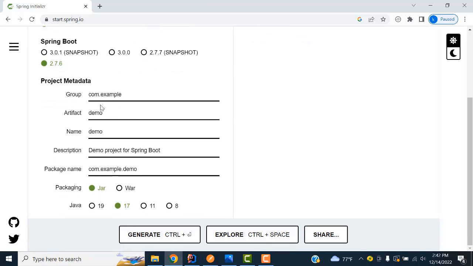2.7.6, right? Now here we have to give the group. We have to write com.example here, Spring Trend. Demo, also you have to give Spring Angular project, right? Now here we have to give jar over here.